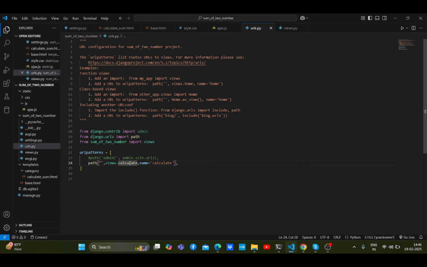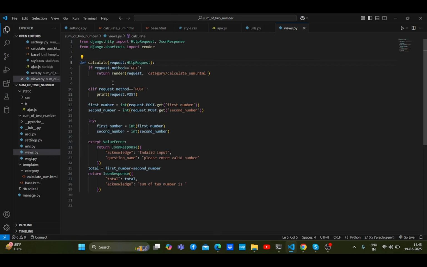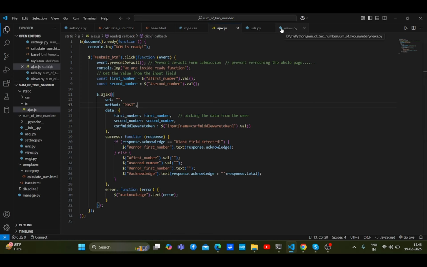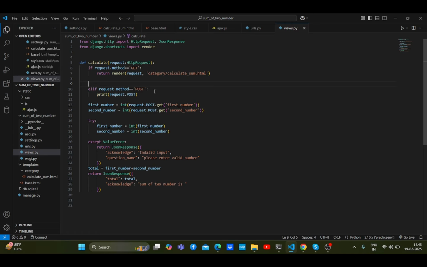So if you control click, this calculate function will be executed. And because the method is post, this time the post will be executed, and this request parameter means whatever data the HTML sent to the server, everything will be loaded into this request.